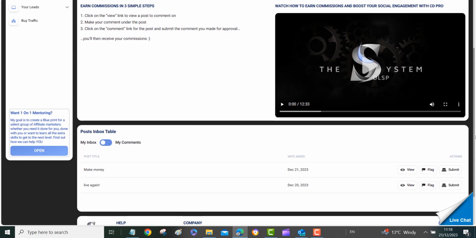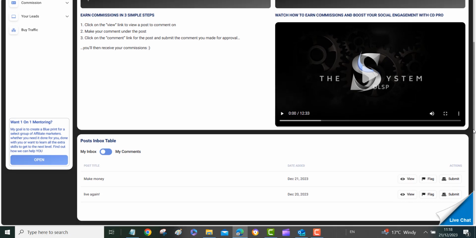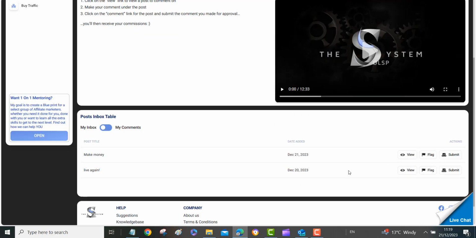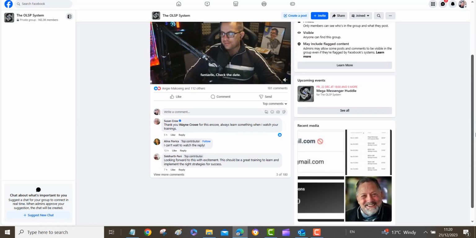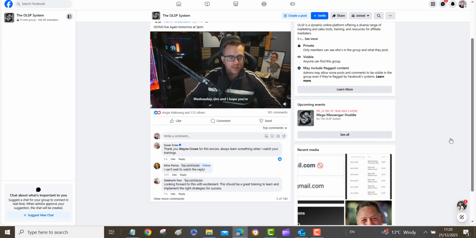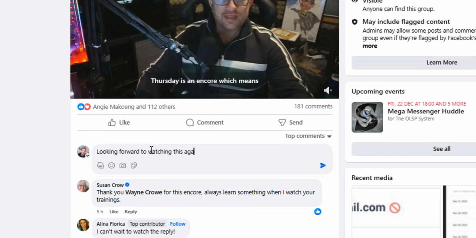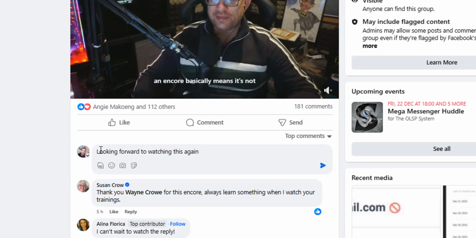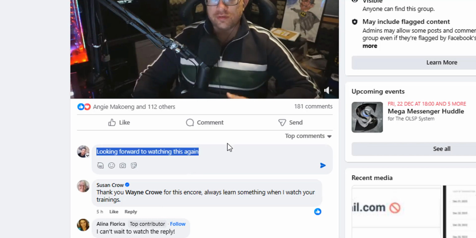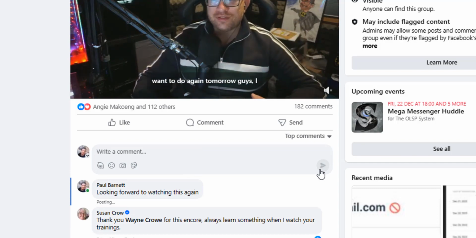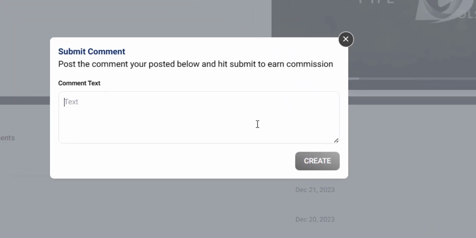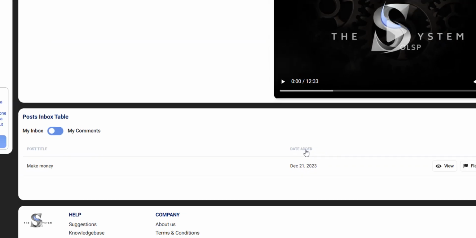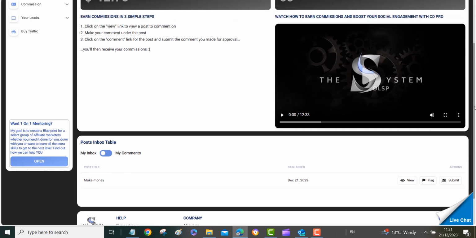this is where you just go in, add a comment to a Facebook post that they put out, and you'll get paid for that. For example, if I came in here to this one, which says live again, clicked on view, and down the bottom here, I could just add my comment. And I just need to make a copy of the comment that I'm adding and submit it. Then I come back to OLSP, and here where it says submit, I just come in here, paste the comment that I've put, and that's it. And so after a while, they will pay me a small commission for that.